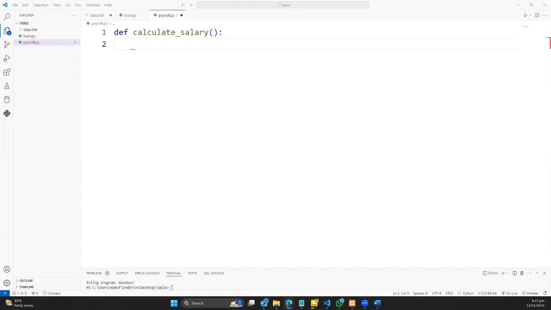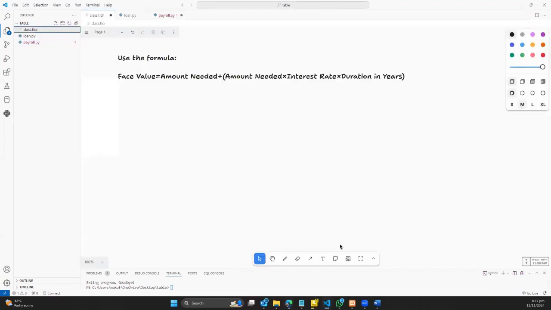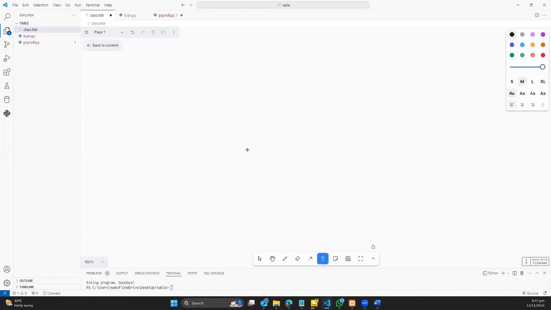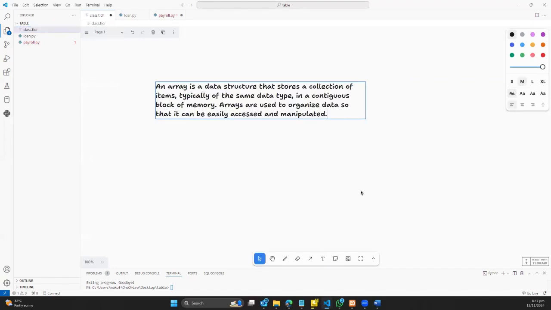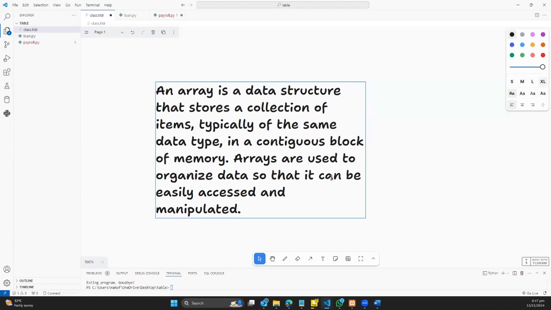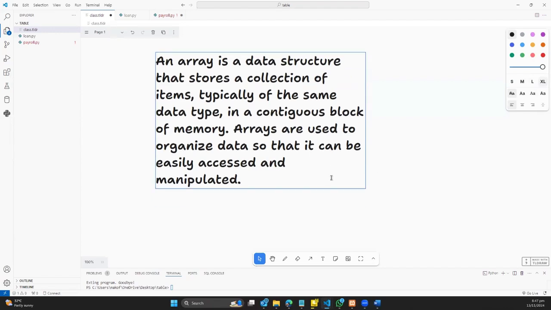An array. Let me go here, scroll down a bit, and make it a bit larger. An array is a data structure that stores a collection of items, typically of the same data type. It is a contiguous block of memory, and arrays are used to organize information. So that is what an array is.